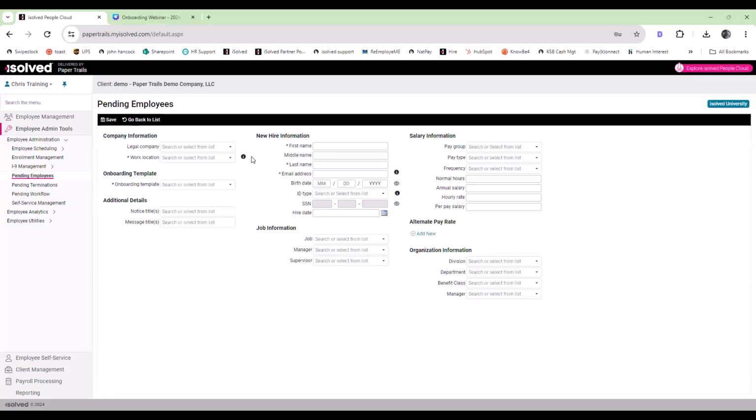As you can see, you really only need the first name, last name, and email address, the things that are asterisks, to start the onboarding process. So when you're very early on in an onboarding with an employee, you can just put their name and their email address in, and then we'll force them to go through and fill everything out on their own.